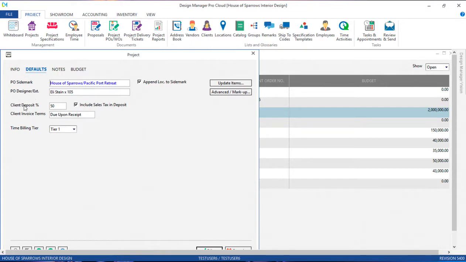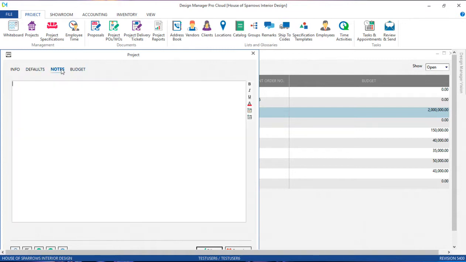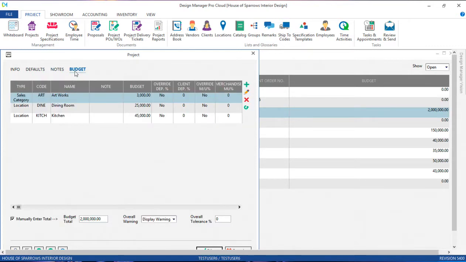And then we have our client deposit and client invoice terms. So these print out right on our invoices for us, so our clients always know what's due and when it's due. And then we have our time billing tier. So within Design Manager, we do have a robust time billing system. So this time billing tier just ties back into that on how we're going to be billing out this client at what rate. Further over is going to be our notes section. This is where we can just keep any notes about this project or this client. And then that brings us to our budgeting system.